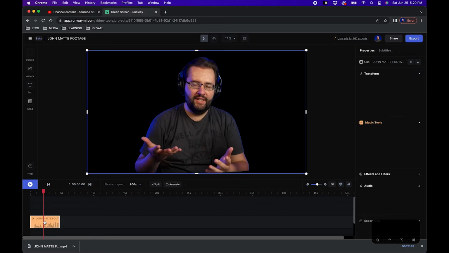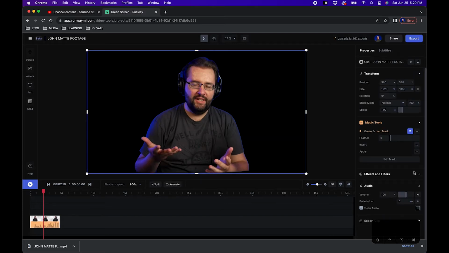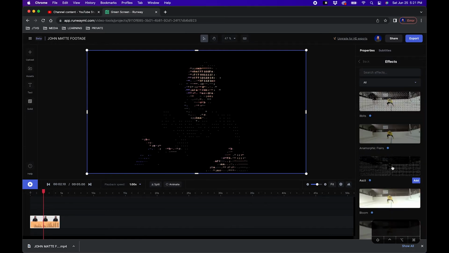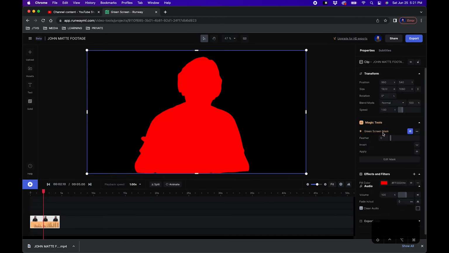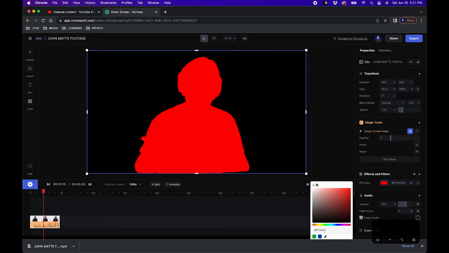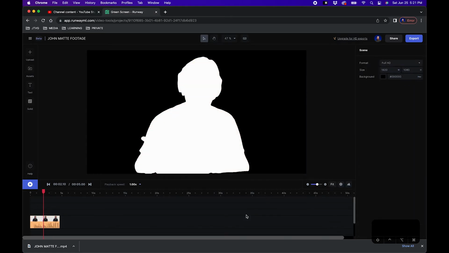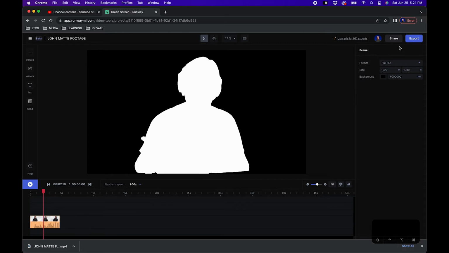And then what we're going to do is click on the footage and go over to Effects and Filters, and we're going to scroll down to Fill Color, and then we're going to change it to white. That way we're essentially making a matte. Then go up to your export button.